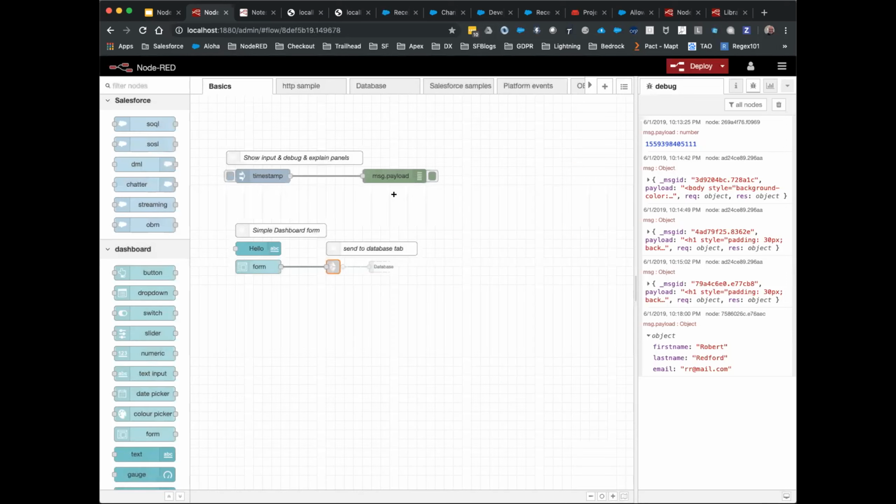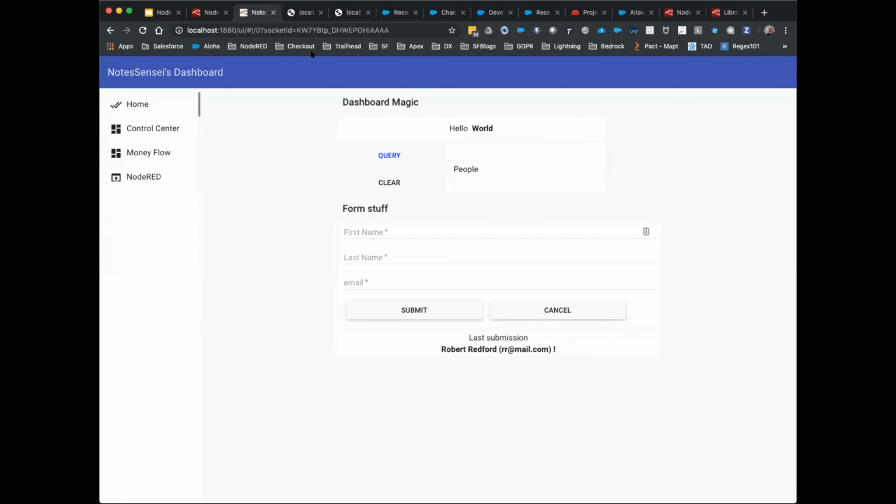So how does it look? This is the Node-RED dashboard. So let me make sure that it's there. So I have the form, first name, last name. So I said, okay. Oops.